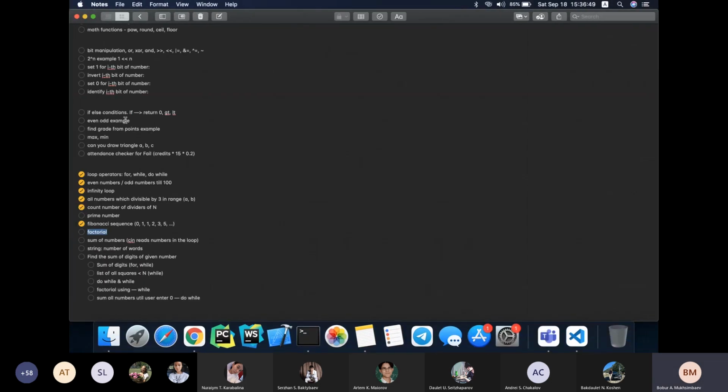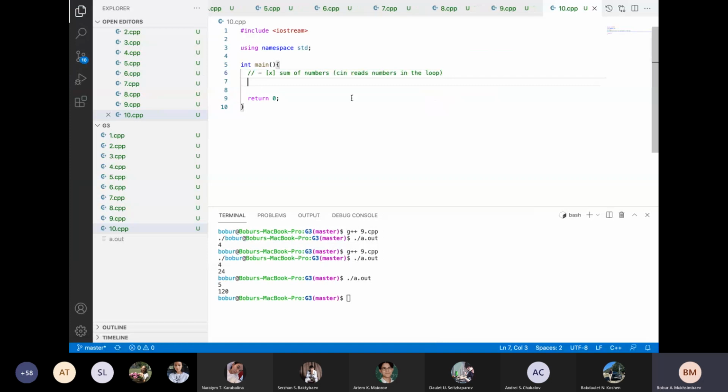Factorial done. Next: the sum of the numbers in the loop.